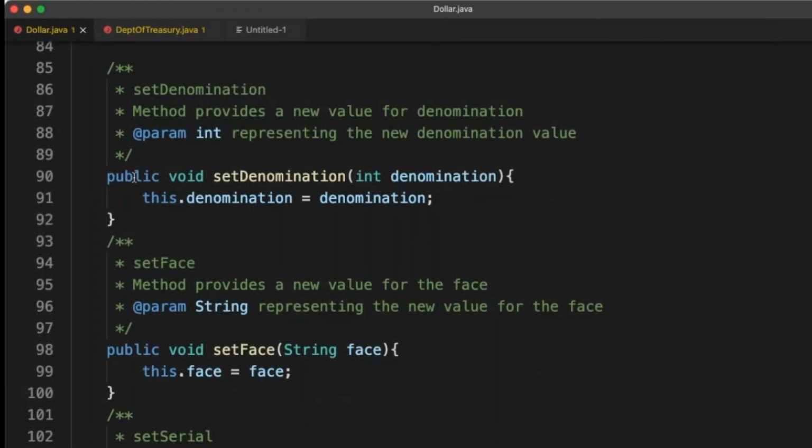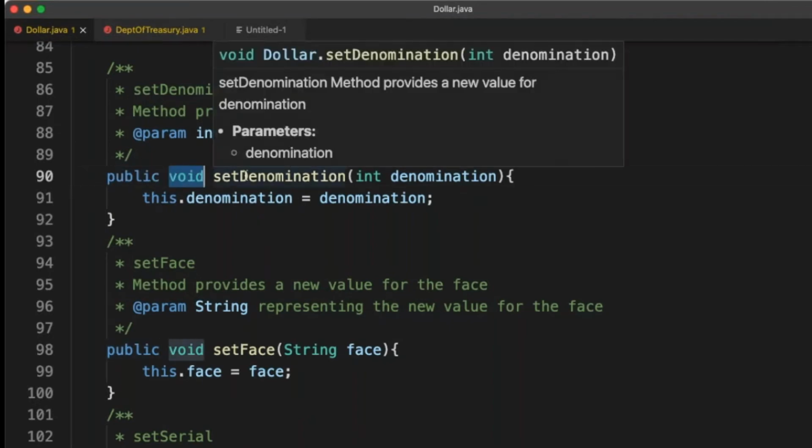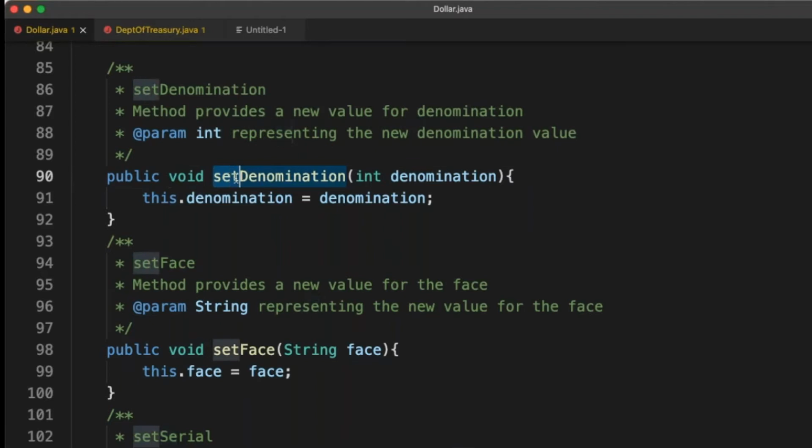Setters, on the other hand, they also start with public, but they don't have a return type. They have void. They start with the word set, followed by the name of the field you want to extract. They do take parameters this time because that will represent the new value for the field you want to change.